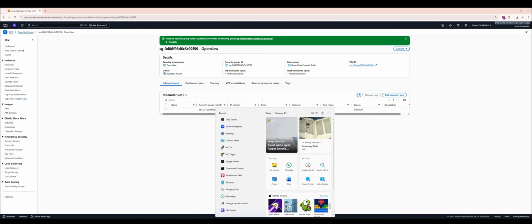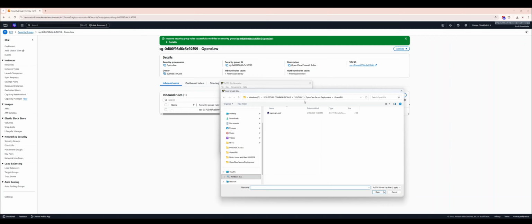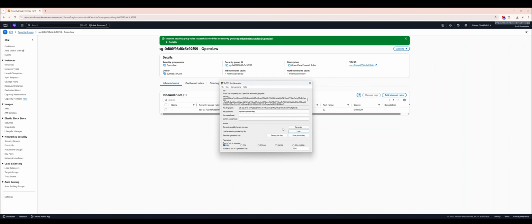But before we do that, we'll generate a PPK file that we'll use for a connection from PuTTY. So if you guys prefer connecting using the PEM key pair file, you might as well connect via SSH. But if you want to use PuTTY, then the simpler option is using a PPK file. So the tool to use is PuTTYgen, and we'll load our key file. Then we'll save the private key without a passphrase.